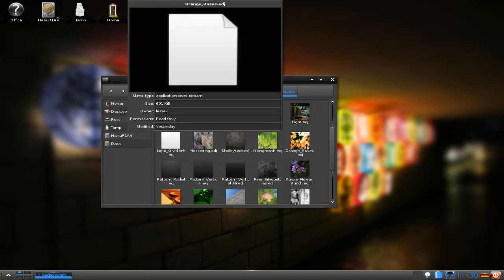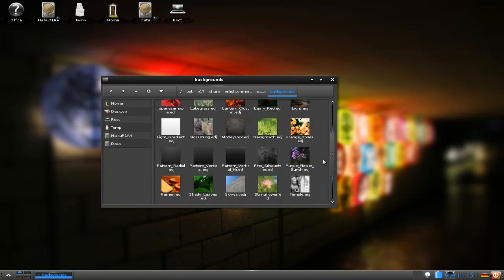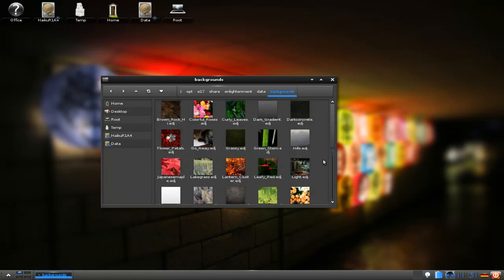You can hover over it. And in this case, you can see there's no preview available in the tooltip. And you can see, yeah, these are the basic wallpapers that E17 comes with. So this is basically the file manager.